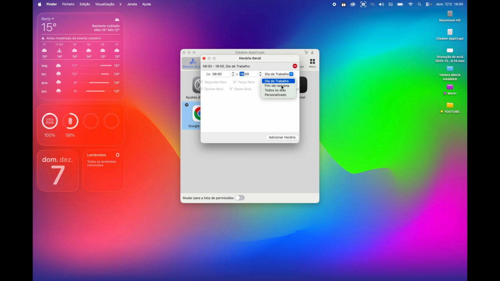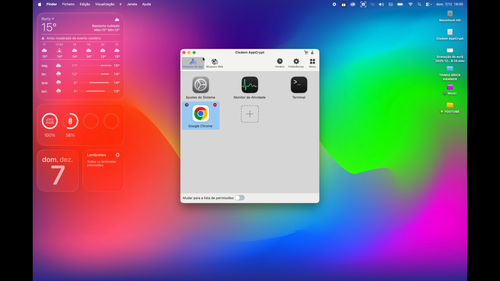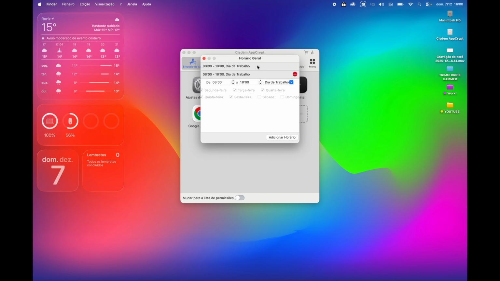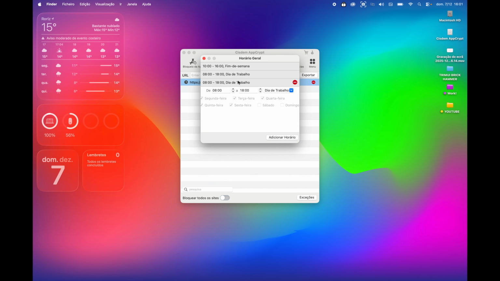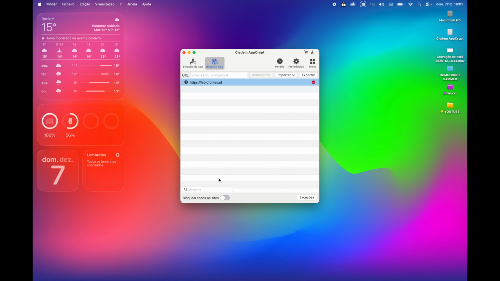This can be extremely useful, for instance, to control screen time for children, or to limit the use of certain apps during working hours. All you need to do is set up a schedule and the app handles everything automatically. Of course, this time-based limit works exactly the same way for URL blocking. You simply add the website or the URL you want to restrict, then create a schedule with the time frame you prefer, and that's it. Simple and straightforward.